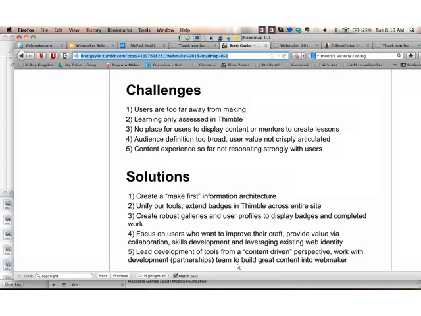Another challenge is that there's currently no place for users to display their content or for mentors to create lessons. And we've heard time and time again that this is tough for community members who can't celebrate and share their work, or for mentors who want to go faster than we're going, frankly, to create lessons and share them.